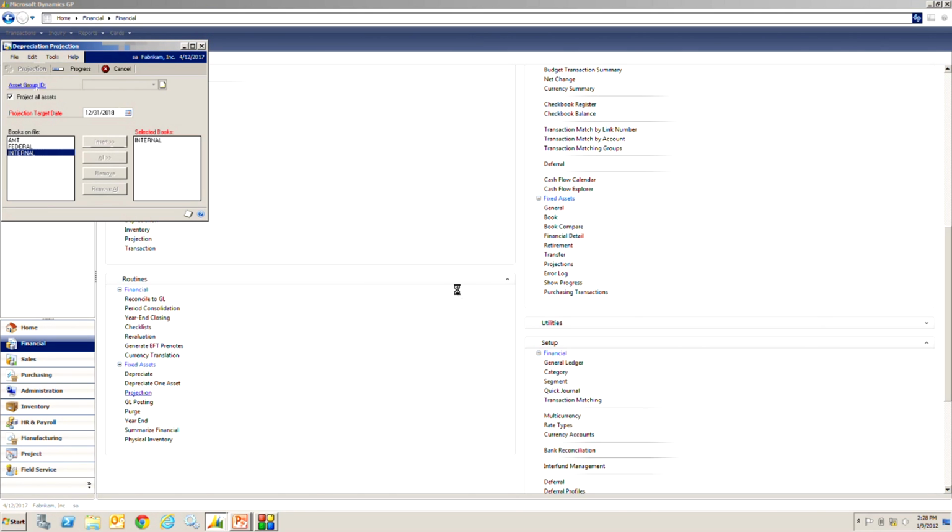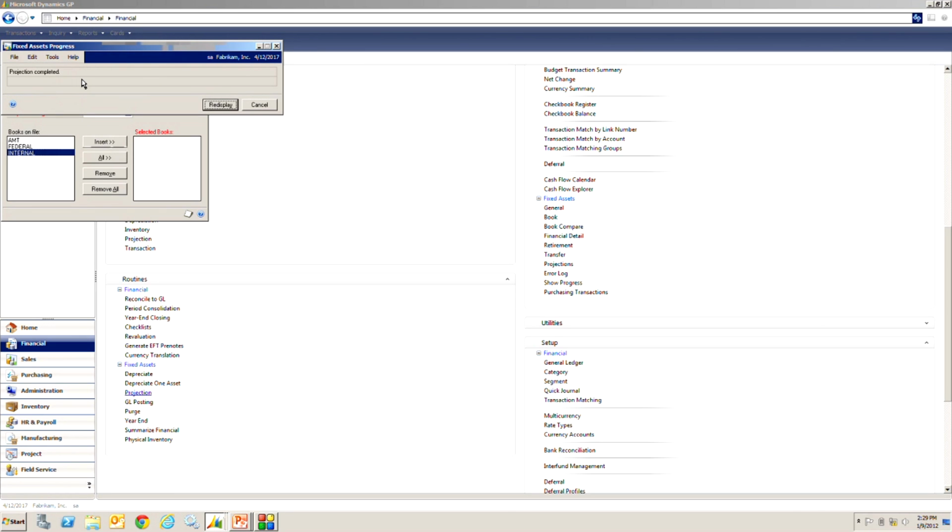So what this is going to do is it's going to go out and look at the fixed asset records, and then it's going to determine what the depreciation is up to December 31st, 2018. One thing you'll notice on the fixed asset module is it has this progress button. It doesn't automatically show you that. If you have a longer process in fixed assets, you can always go to that and see where it's at, what asset is currently working on. This one's completed. You can see that.